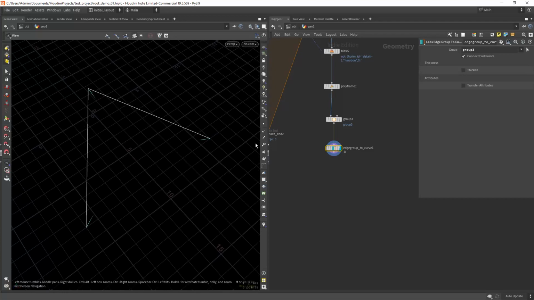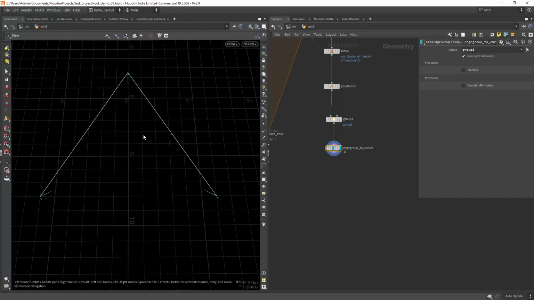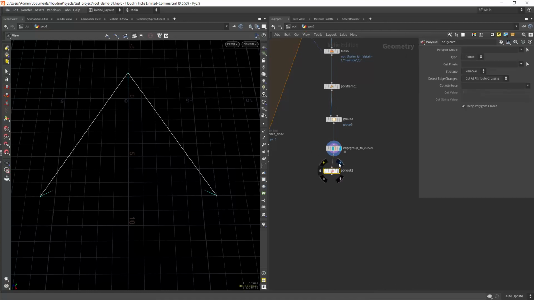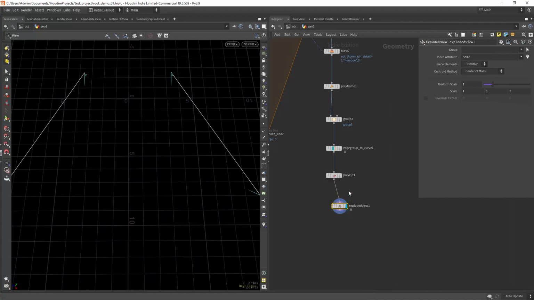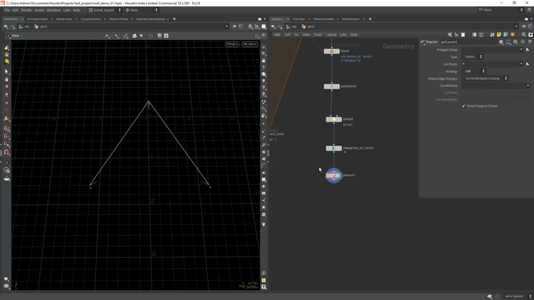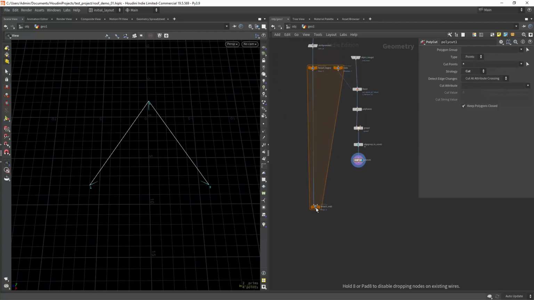From here we can, as you can see, this is a single primitive, so a single curve. So what we can do is to cut it, so polycut, and let's say cut and cut points all. Now if we do an exploded view, we have two separate geometries. Let's now see how we do this.